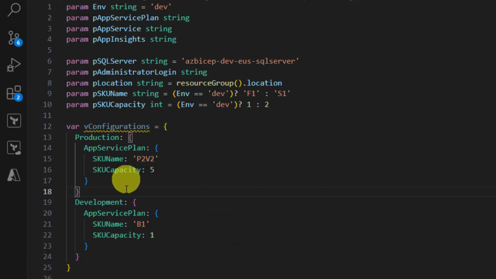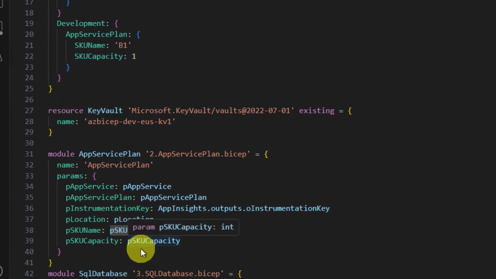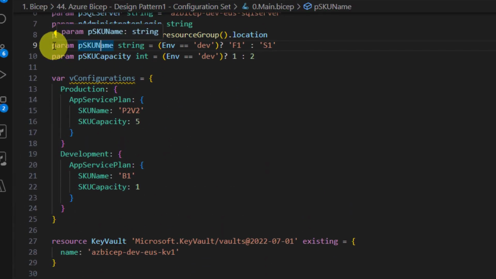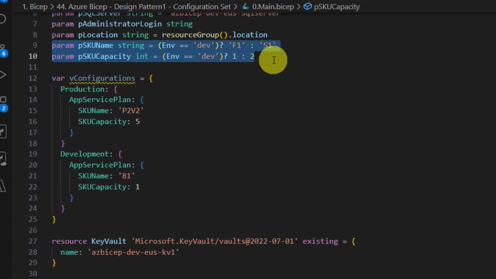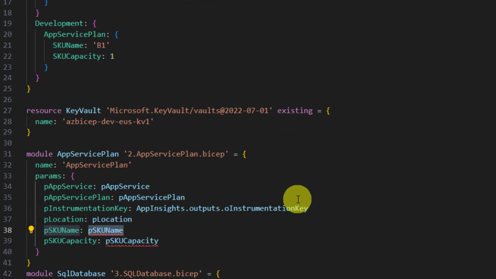Okay. So far we have not used any of this. So now all we need is you start using this wherever we want. Earlier we have used these two, right? So where did we use this? SKU name and SKU capacity. We are passing those things here, right? Instead of passing them, maybe I'll comment it here. Now it started throwing error. So instead of using these parameters, we need to use this variable.